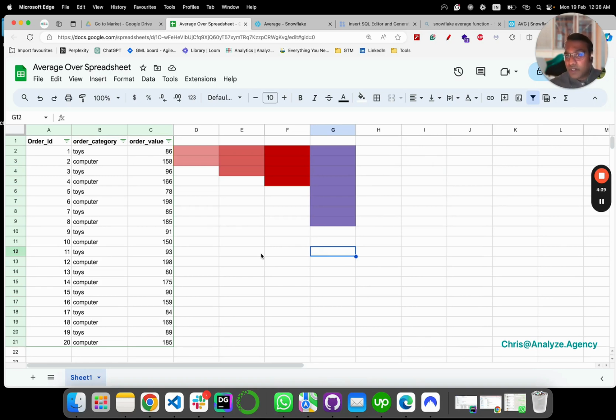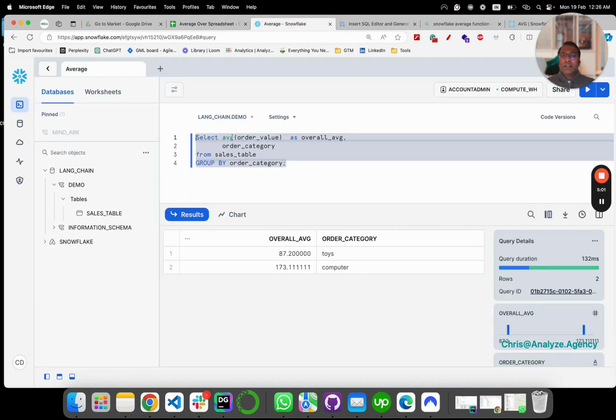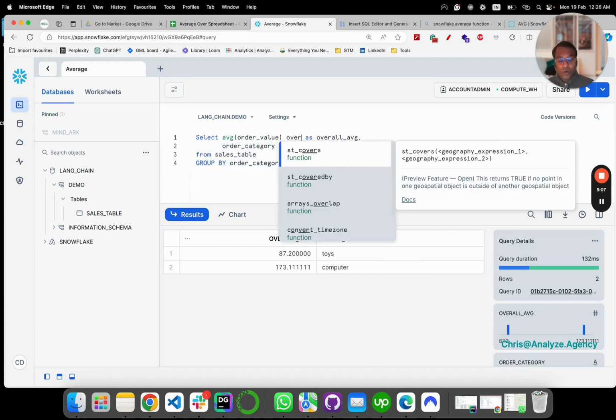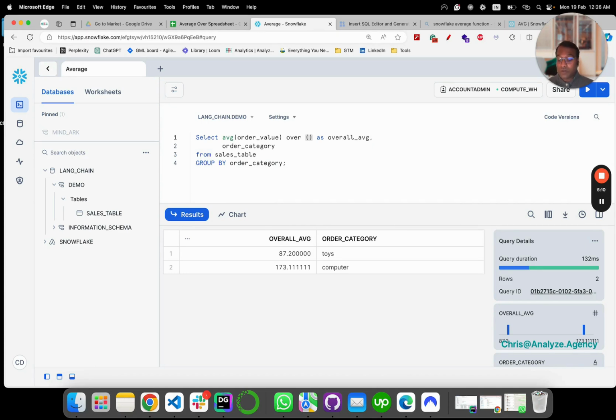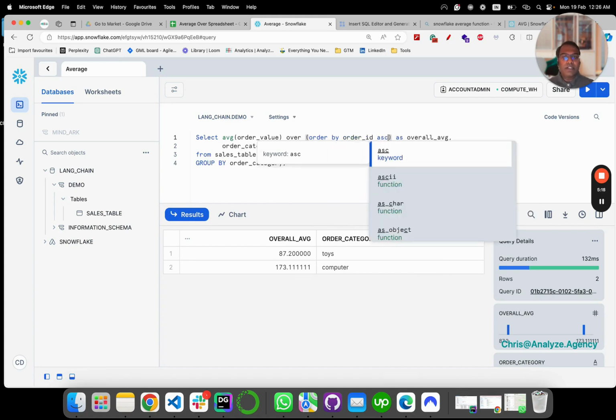Okay, this is where window function comes into play. In other words, if you want the cumulative average over a period of time, you can use the window function. So let's say your manager wants this kind of an average. What we should do is we just have to go here, average order value, overall average category, we just have to add over, okay, average order value over order by order ID ascending, okay.